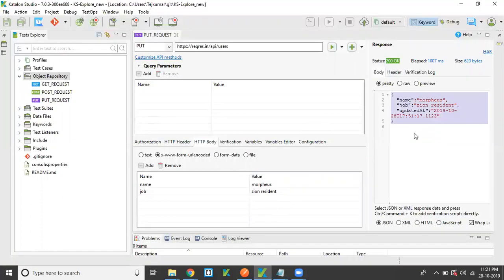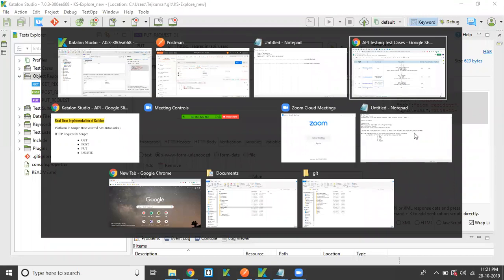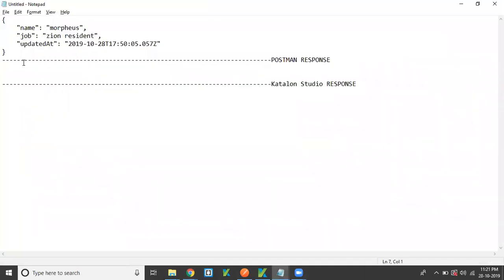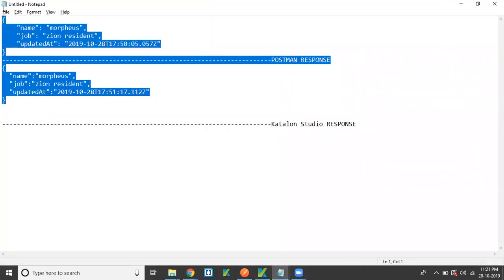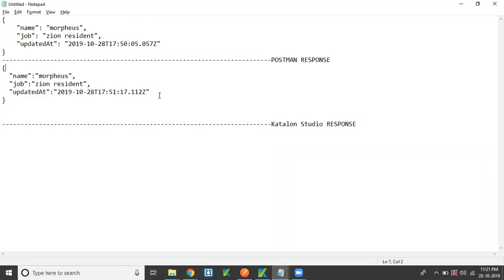So let me copy the response body from the Katalon Studio, and let us paste it in the notepad. Are we getting the same data, guys? It's exactly same. Only thing is updated time differs, because the time we executed Postman was initially, that was first executed, and this is executed second. So that's being the reason only this changes, whereas other information remains the same.